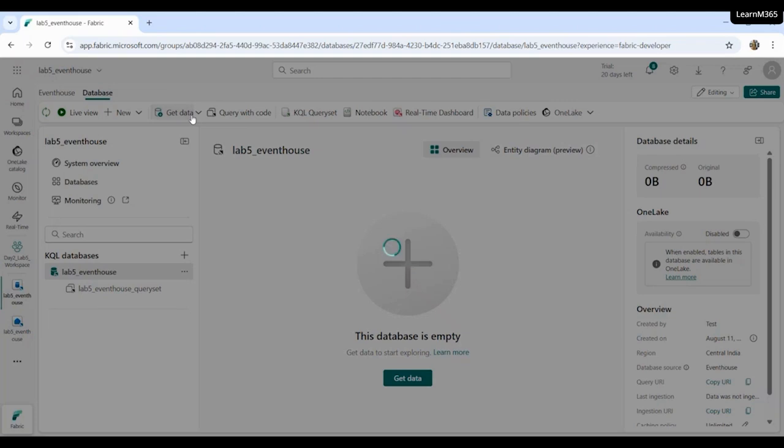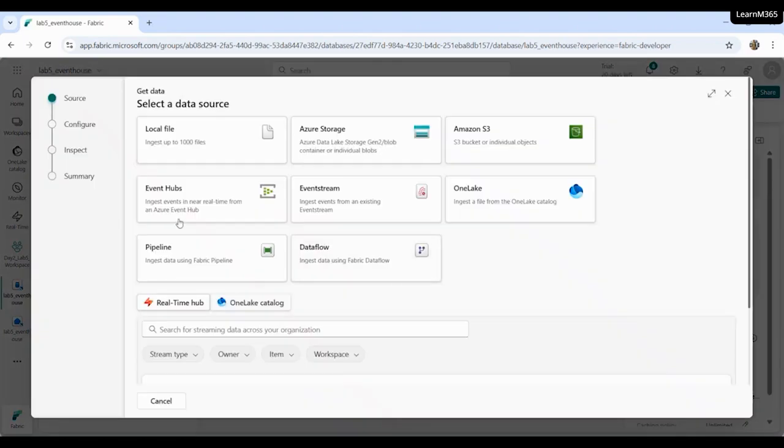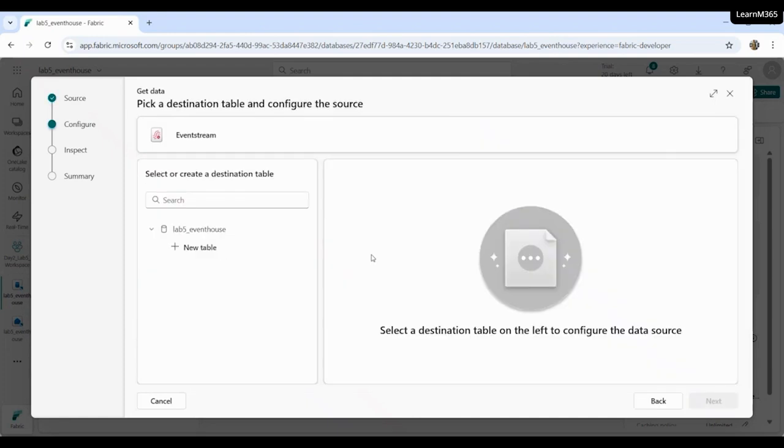Okay, let me try one more time with the get data option over here. Actually, this is a bit slow. It is taking a bit of time to load. So over here, I'm going to go with this event stream from here itself. Let me try it this way. So I click on this event stream and I am going to create a new event stream actually.